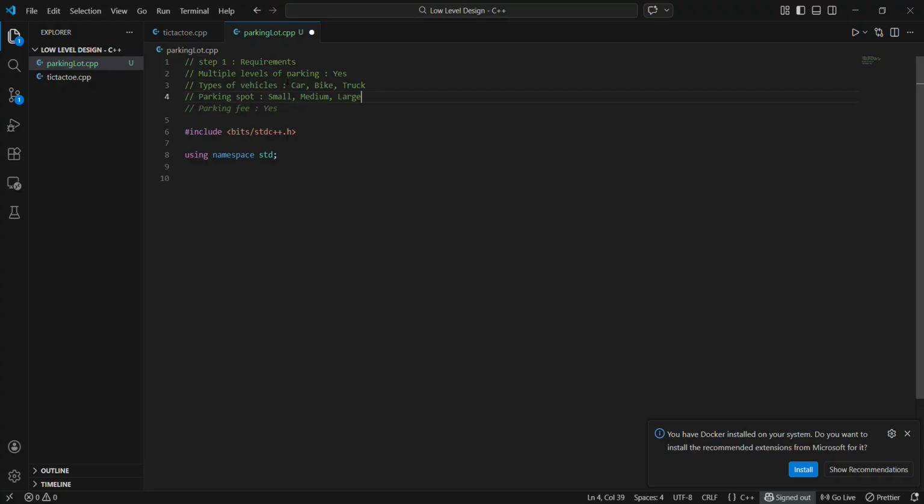Okay. And another thing to ask is whether there will be a parking fee. Do you want me to handle the money aspect of the parking lot? To which your interviewer might say that no, for now, let's design something easy. Okay. And you can ask questions about time limit or whatever, to which your interviewer might say no.